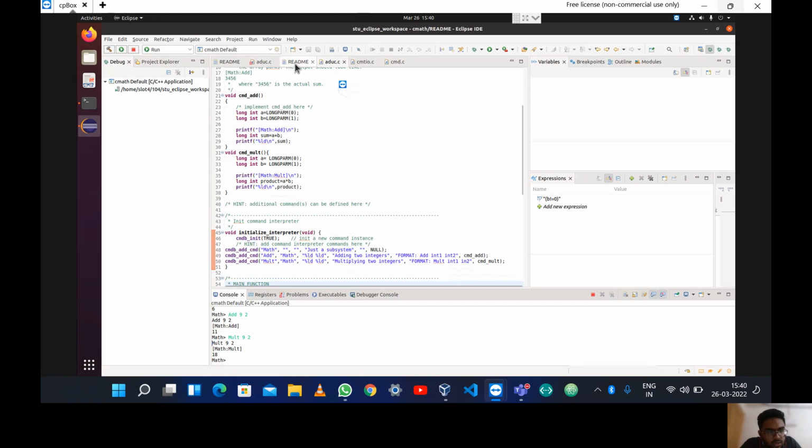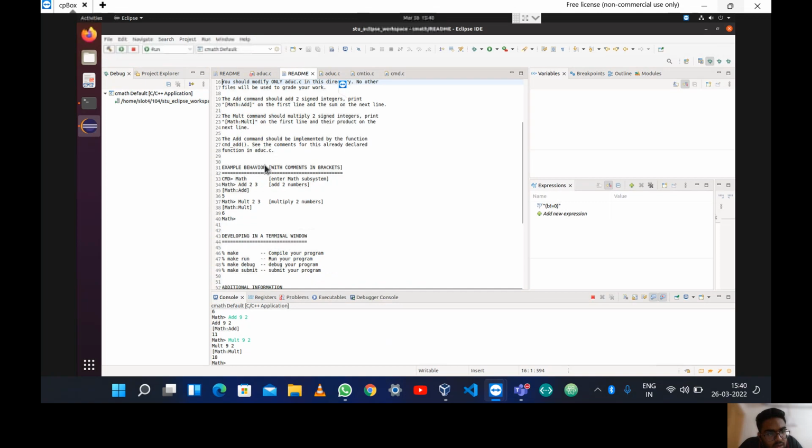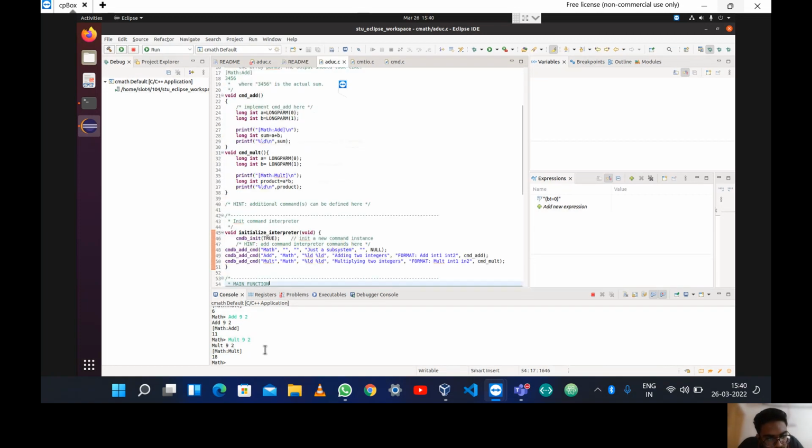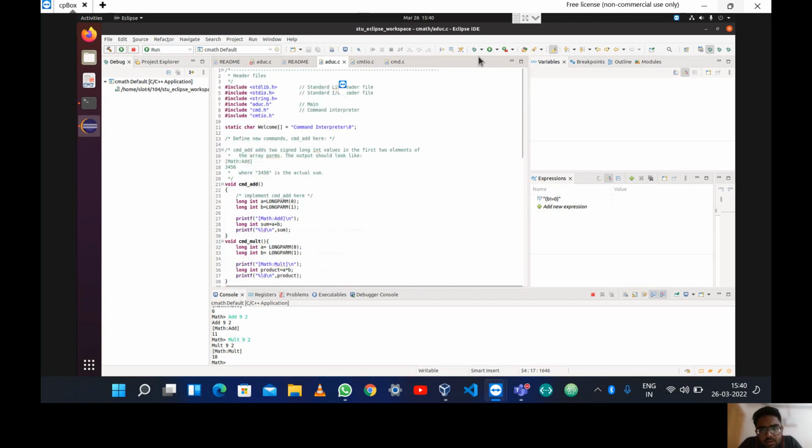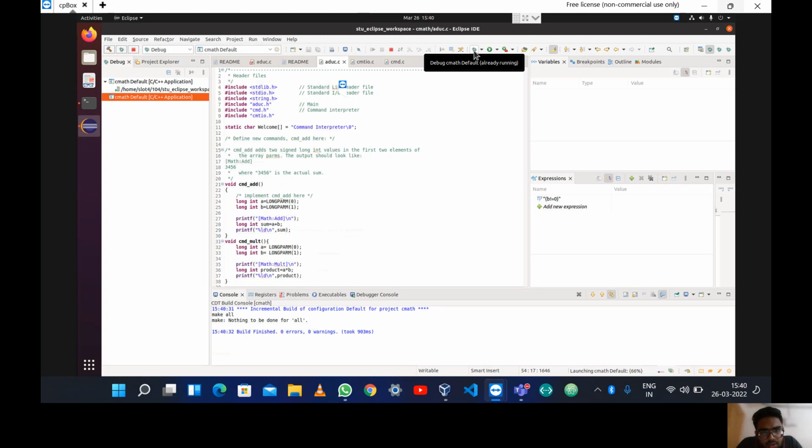As you can see in the readme file also, we have to print our command like math add 5, mult 2 3, math mult 5. So we are getting our output the same as the readme file. So let me now debug our program. Firstly, I will debug it.